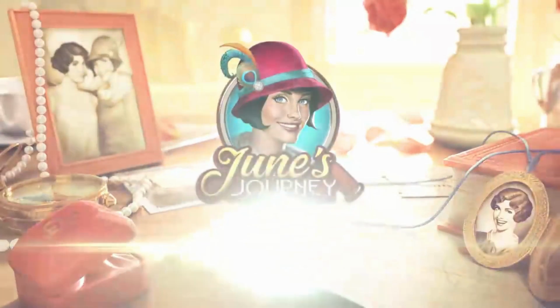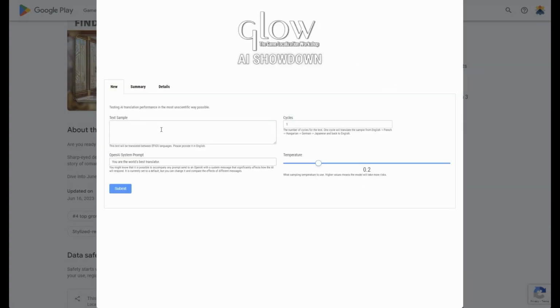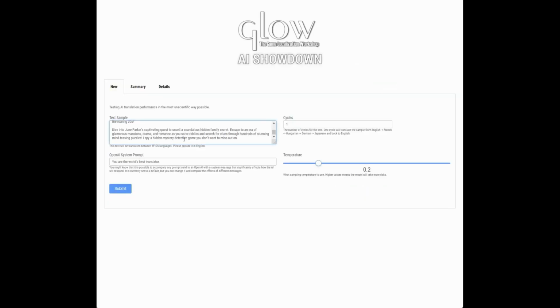The game is June's Journey, and I will use the English Google Play Store description text. I'm copying it from here into the Showdown intake form. The Showdown will go through 4 cycles of the French, Hungarian, German, Japanese, English relay.